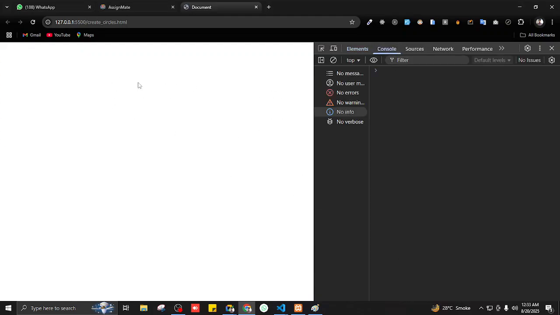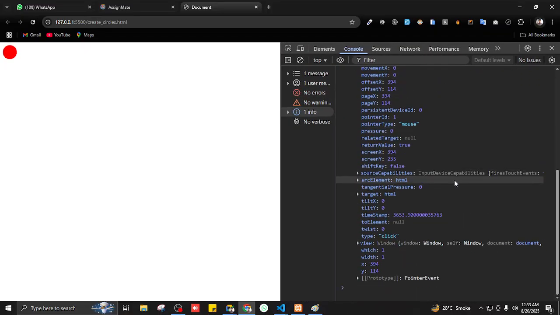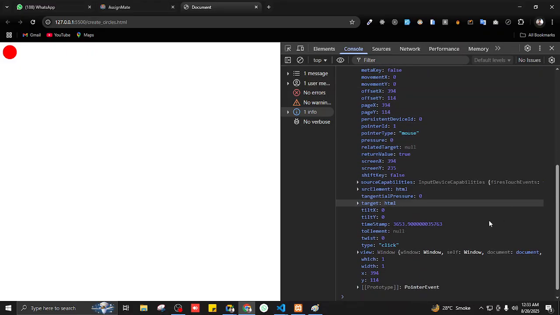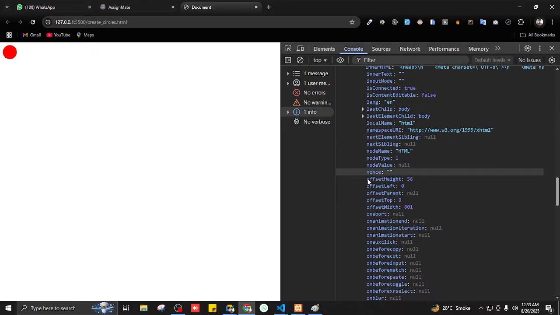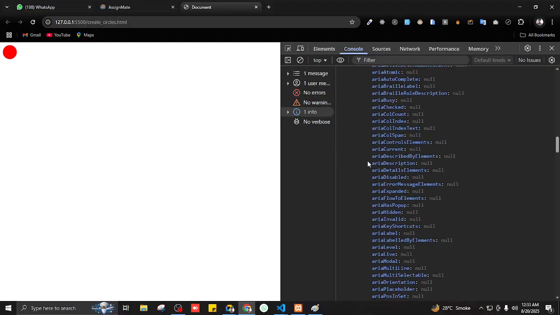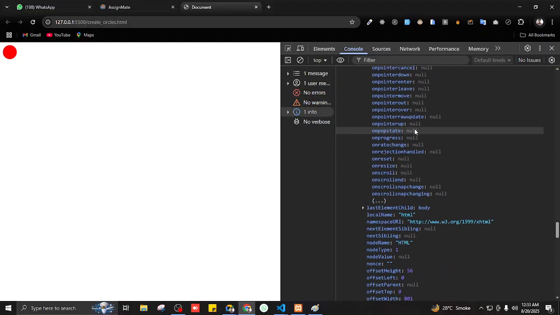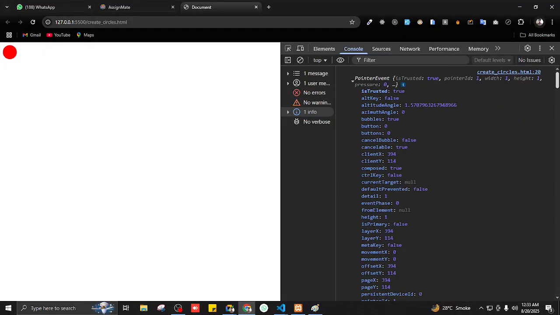So let me click. Now this has a lot of information, like a lot. If we were to expand this, you would have hundreds of pieces of information just for this one click. So all of this information is quite irrelevant. What do you think we would need in order to get the coordinates? Can you see anything that is telling us the coordinates?